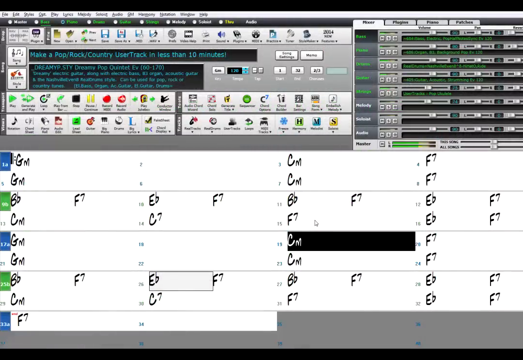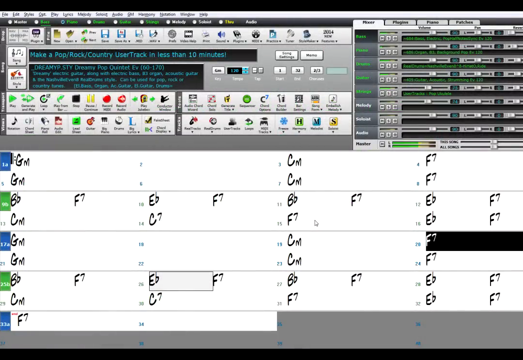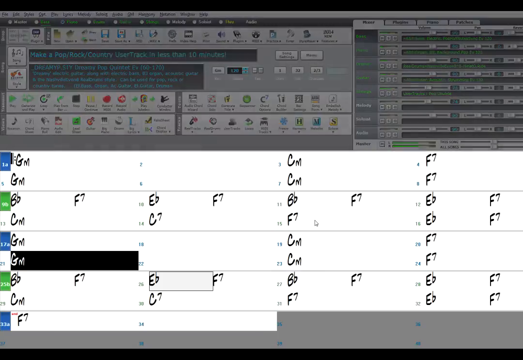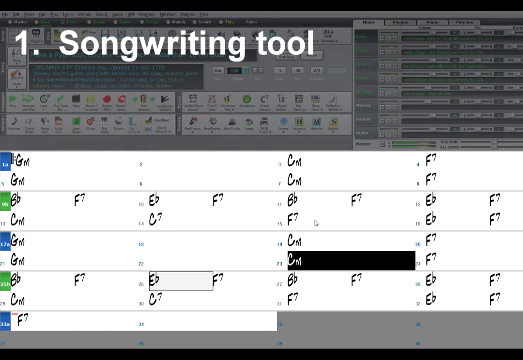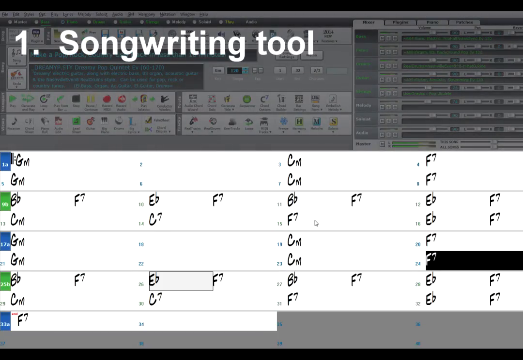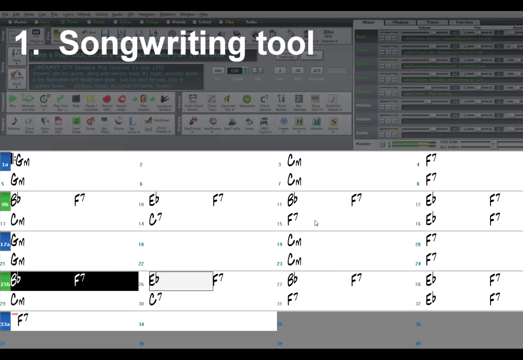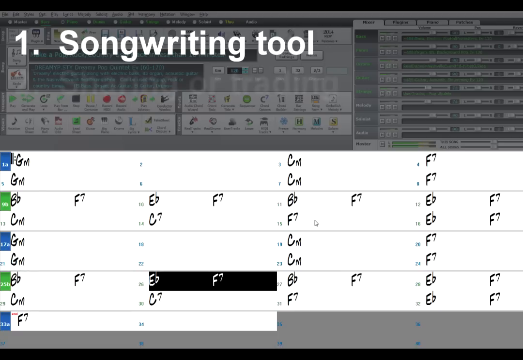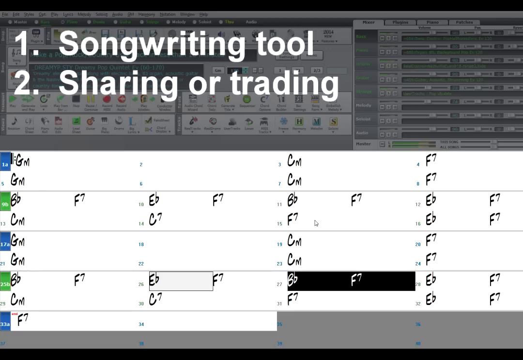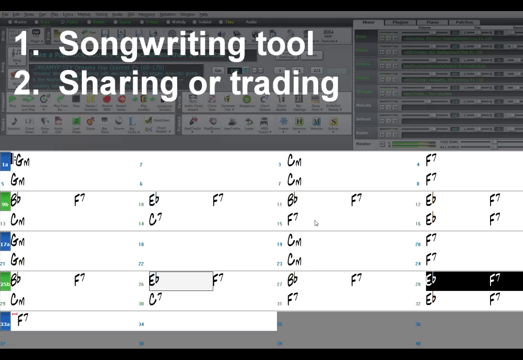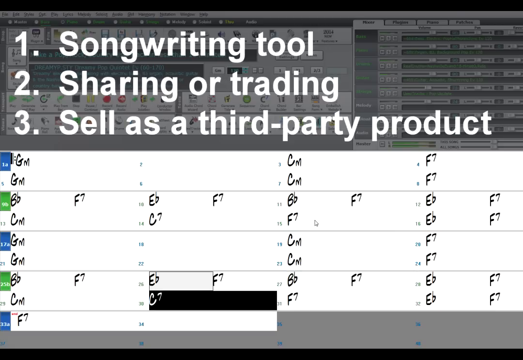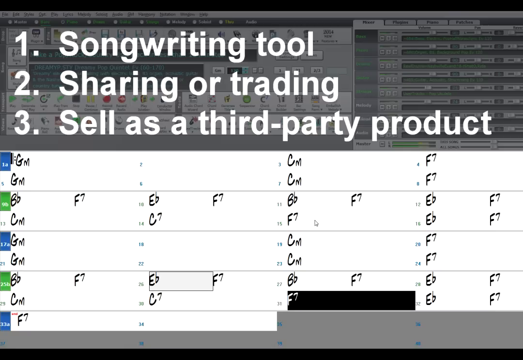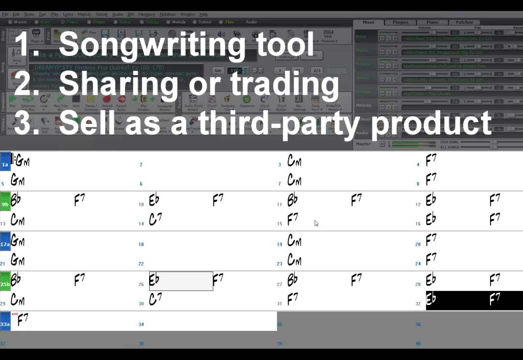There are many great ways that you can benefit from user track creation like this. Number one, you can use your own user tracks as songwriting tools, playing your own grooves, but being instantly able to change the chord progression, keys, tempos, etc. as you're writing. You can share and trade them with other Band-in-a-Box users using the PGMusic.com forum. Or you can sell user tracks as a third-party product that can be used in Band-in-a-Box or RealBand by customers.